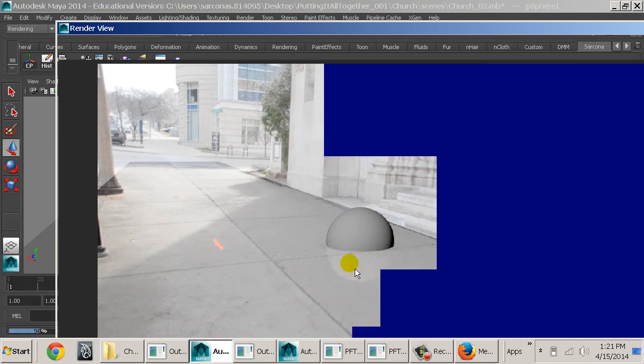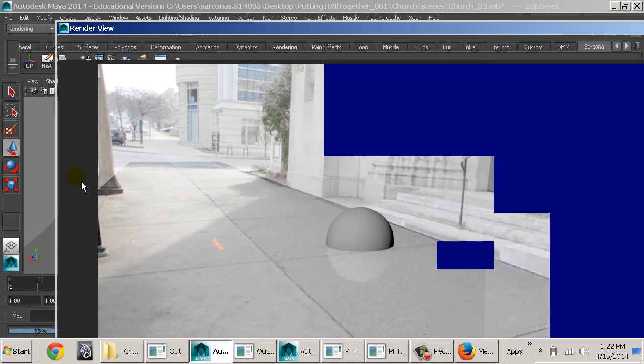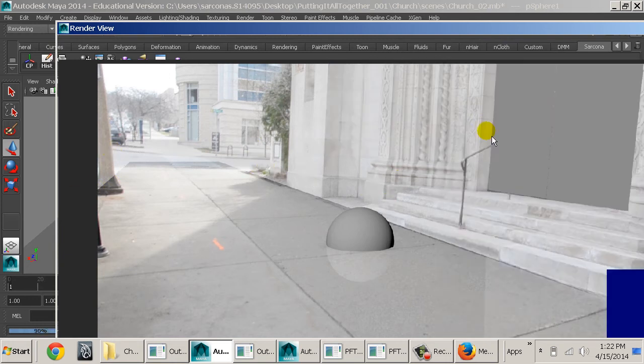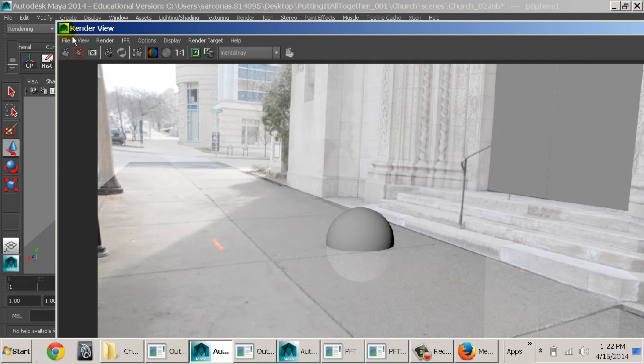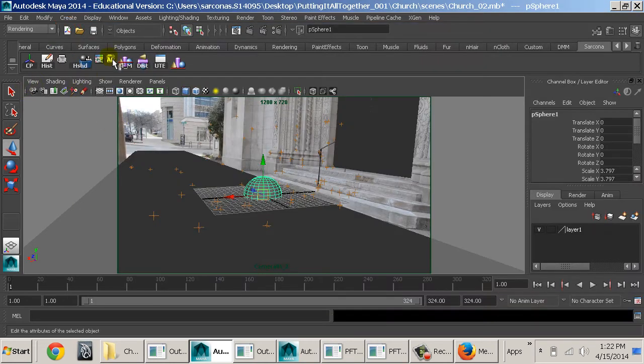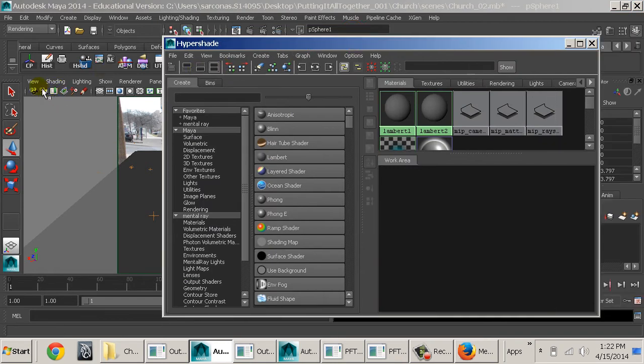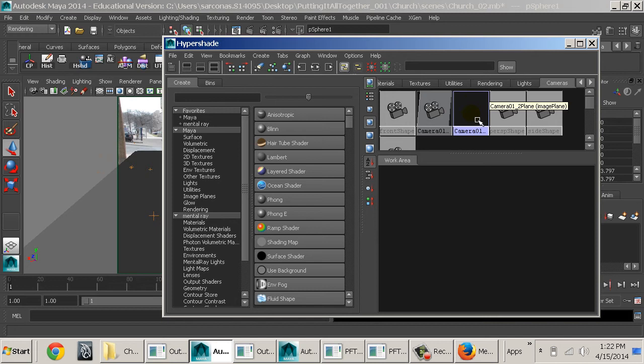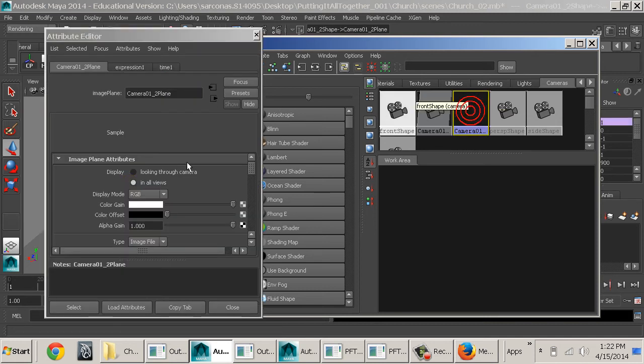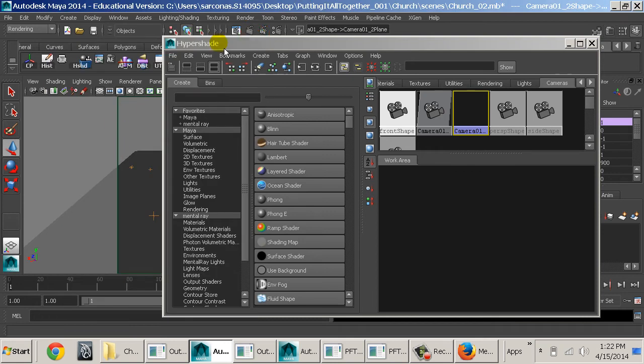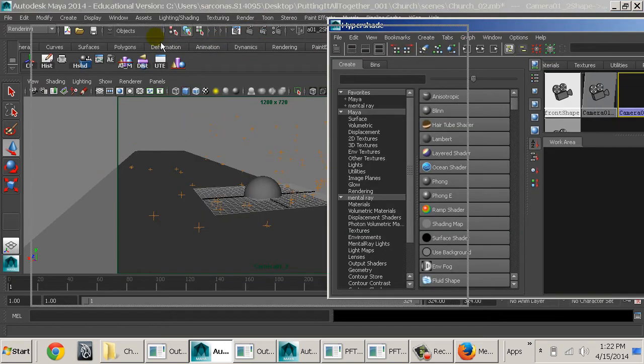Okay, now it does look like we are catching some reflections. It does look odd. We see that there's a definite color difference here in the 2 images. That's kind of weird, but let's take a look at why it's doing that. Okay, number 1 reason, if we go back to the hypershade, and we go to our camera. I'm going to now double click on that image plane, and I'm going to turn it off just by changing the display mode to none. Now we don't have the image plane back here because we don't need it.